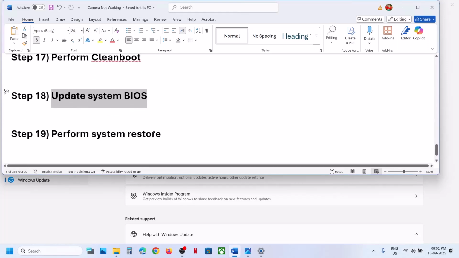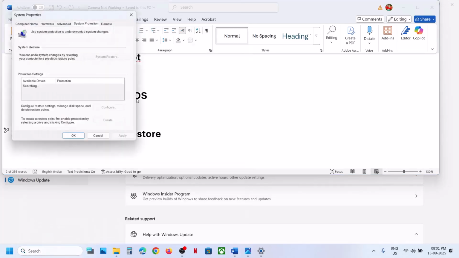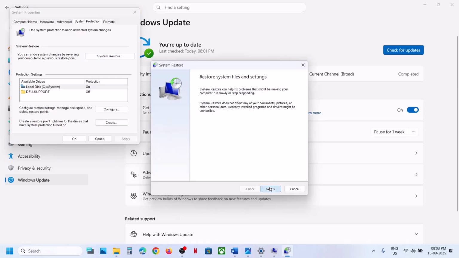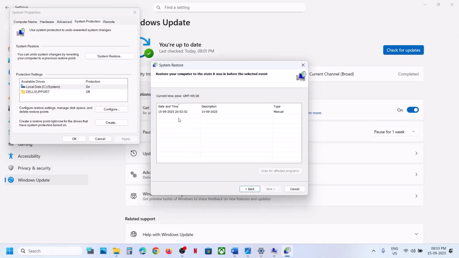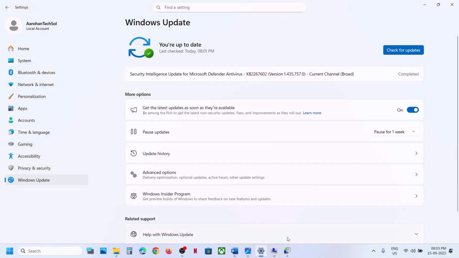Still not working. Perform system restore. Now for this, you can type in system restore in Windows search box and then click on create a restore point. And now click on system restore over here and then click on next over here. And over here you might see multiple date and time. So you have to select the date and time on which the camera was working fine. Suppose you started receiving the error today, then you can select the date and time for maybe yesterday or day before yesterday when camera was working fine. You can select that date and then you can click on next and then you can click on finish. Let the system restore complete, and once that is done, log into the computer and then check.